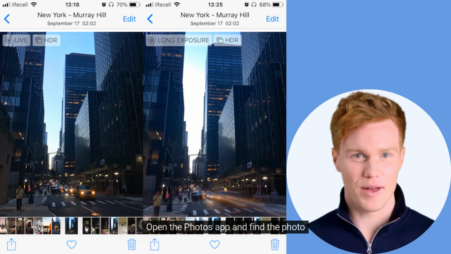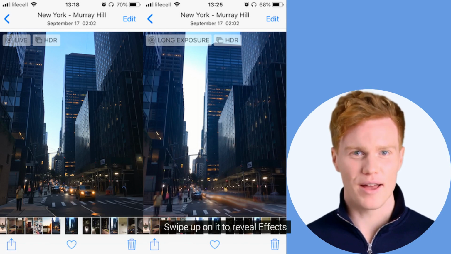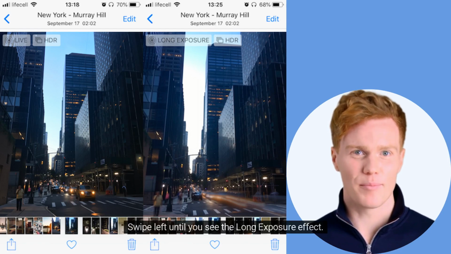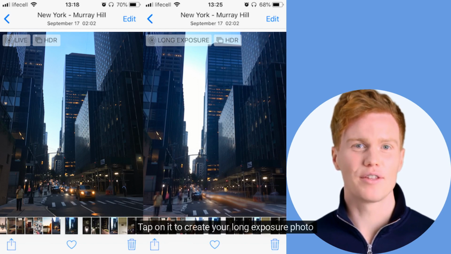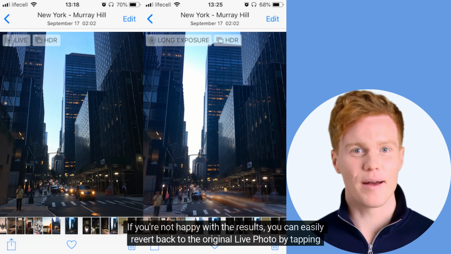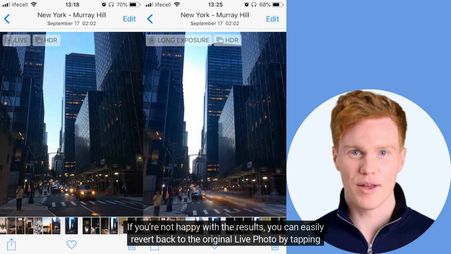Open the Photos app and find the photo. Swipe up on it to reveal effects. Swipe left until you see the long exposure effect. Tap on it to create your long exposure photo. If you're not happy with the results, you can easily revert back to the original live photo by tapping Live in the Effects menu.